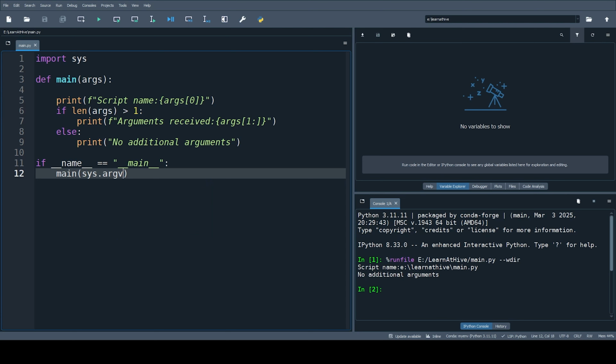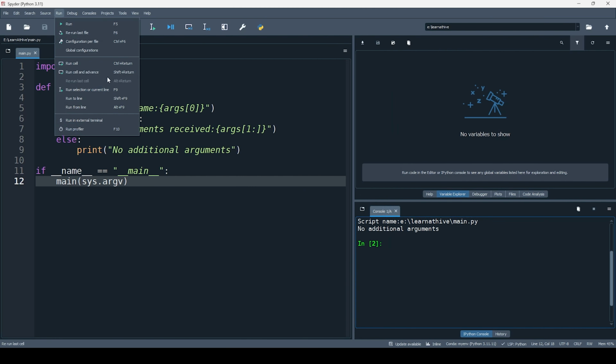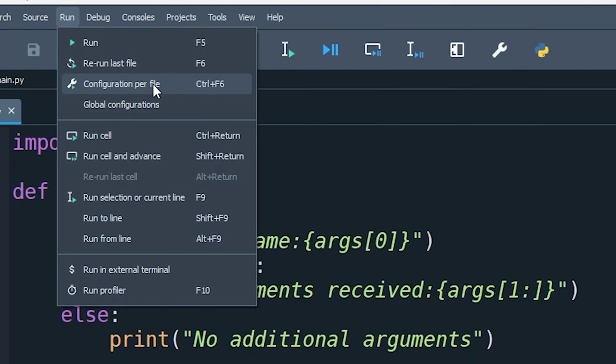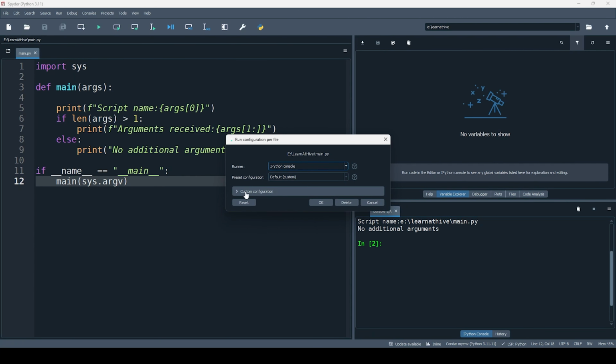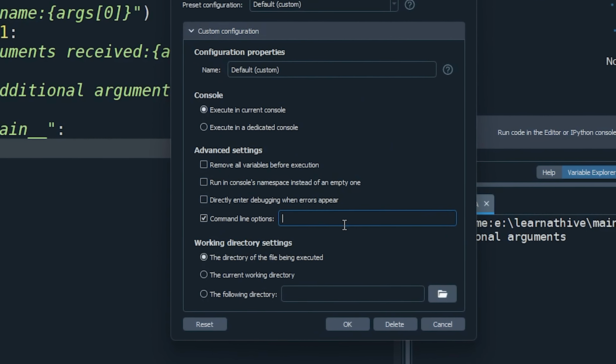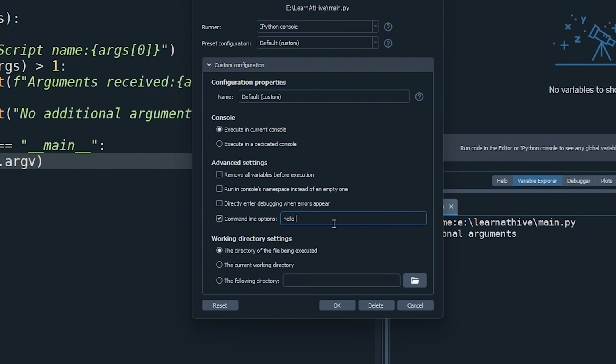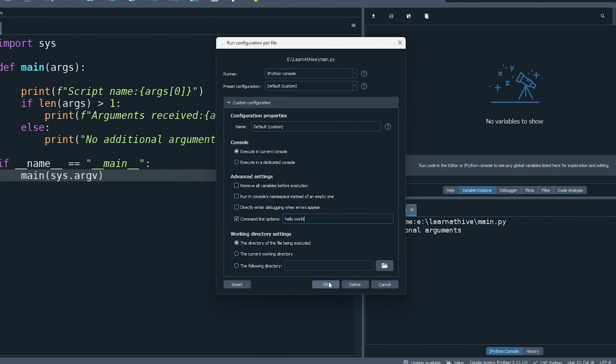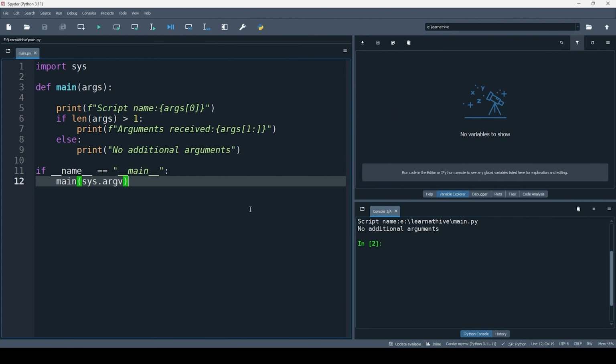Let's run it. So main.py, and with its location, of course, no additional arguments. So click on run, click on configuration per file, expand this custom configuration menu, and in command line options write hello space world. So click OK, and now rerun the file, and you can see arguments received: hello world.